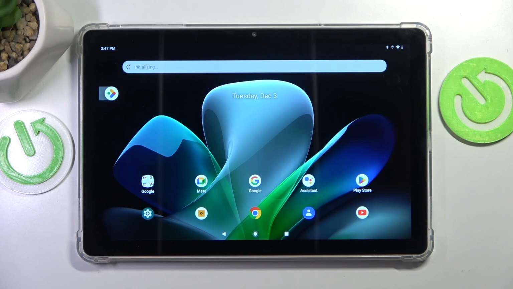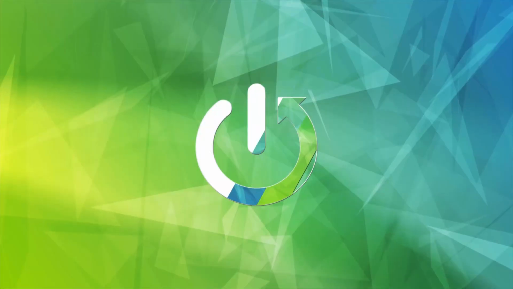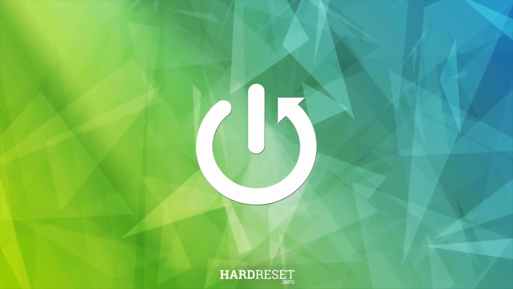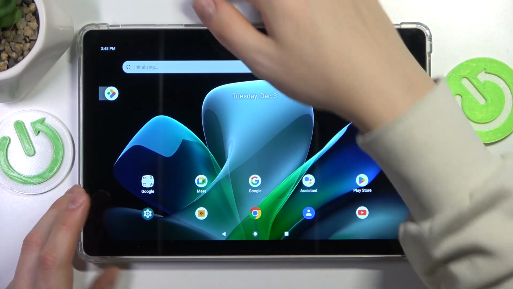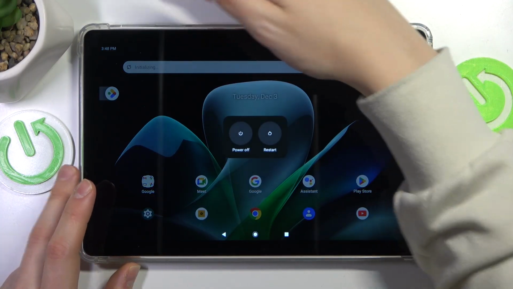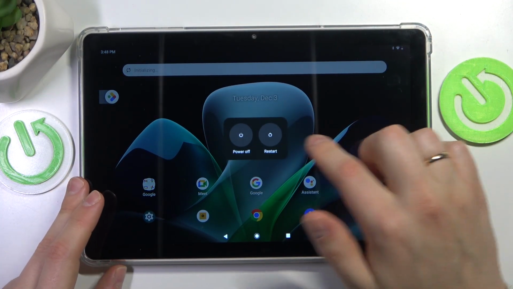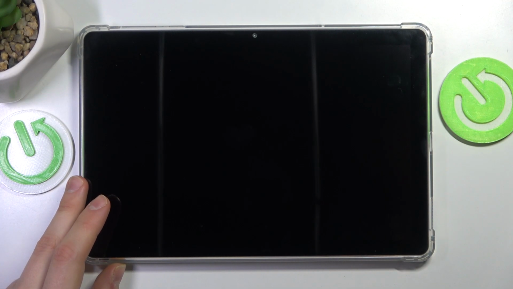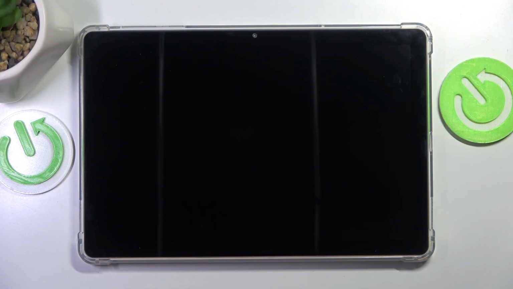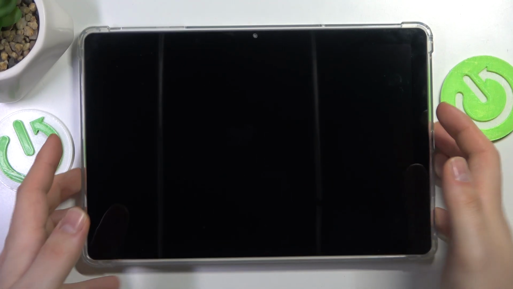This is ACER Iconia M10, and today I'll show how you can wipe the cache partition on this device. So first, launch the power off menu by pressing and holding the power button. Now select the power off option and allow a few seconds for your tablet to be shut down all the way.